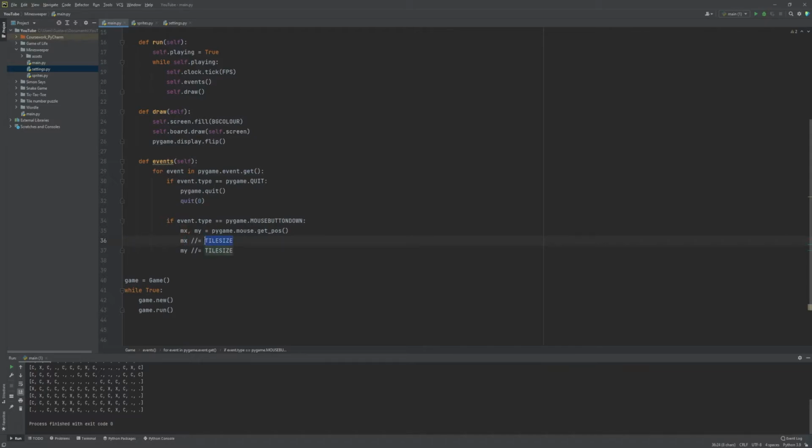That gives us the exact location of each of the tiles. And then we're going to do here, if event.button is equal to 1, that means it's the left button click.